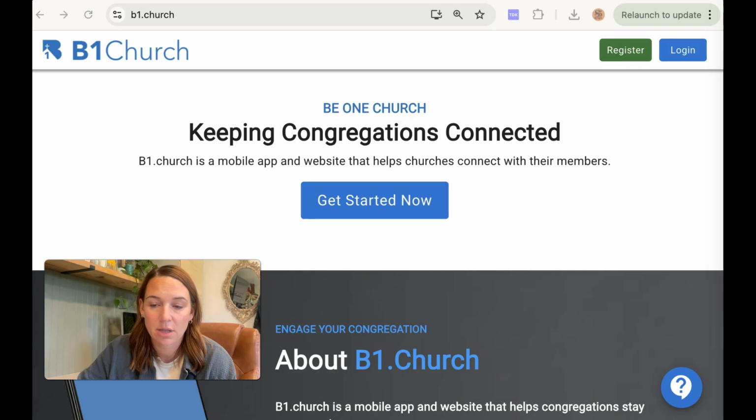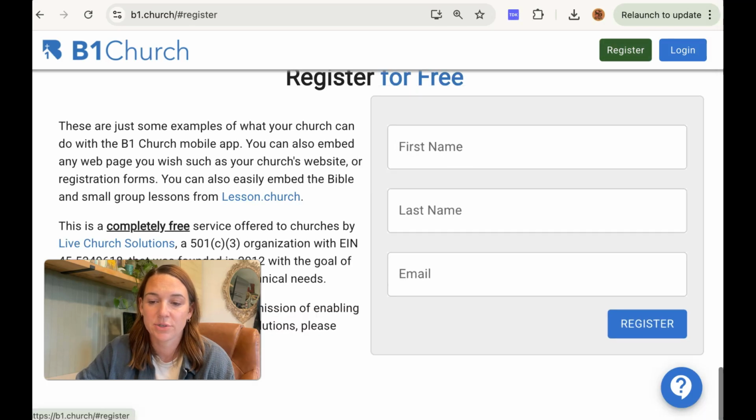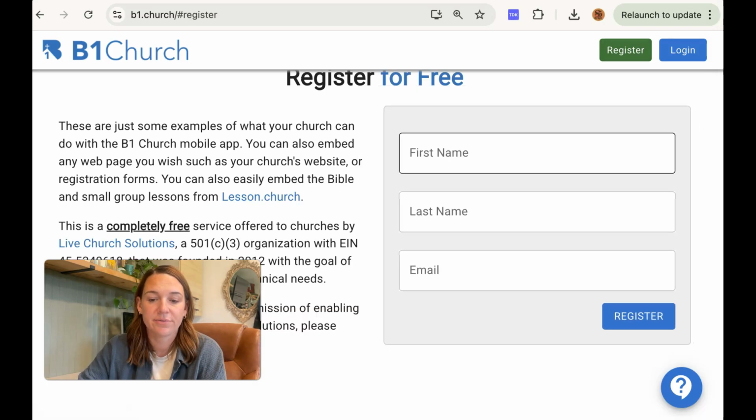If you have not created a login for your church, you're going to go ahead and hit register. And here you're going to fill out first, last name, and email. After you've done this, you're going to receive an email where you set your password. So you'll set your password, and then you will need to register your church.